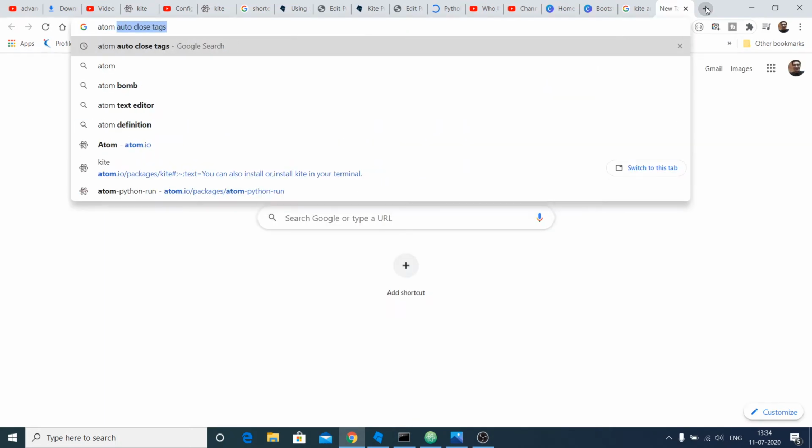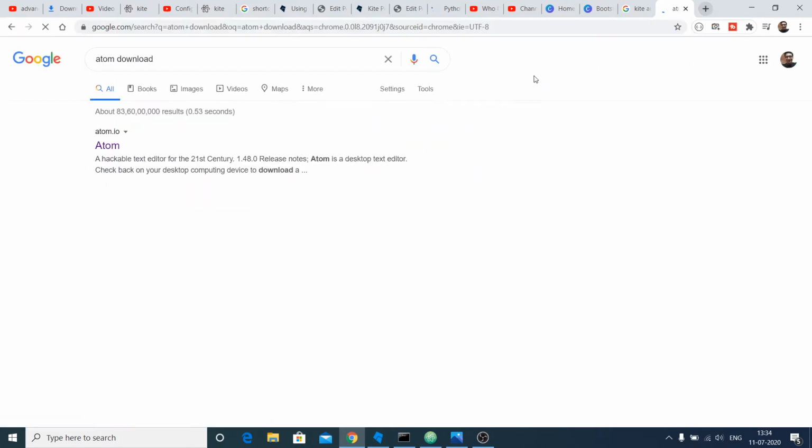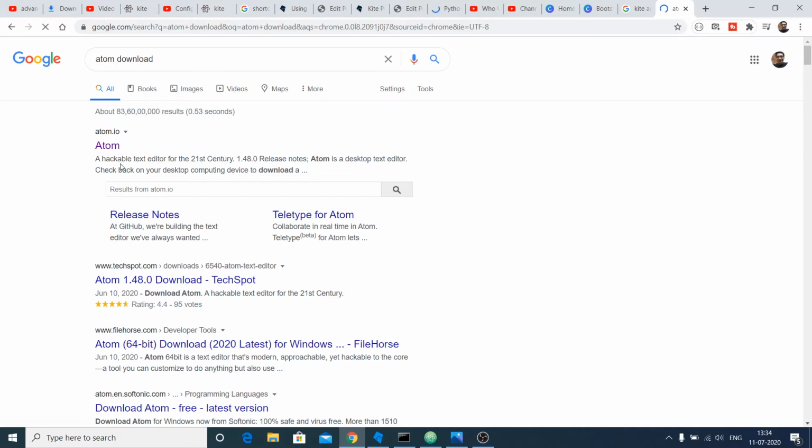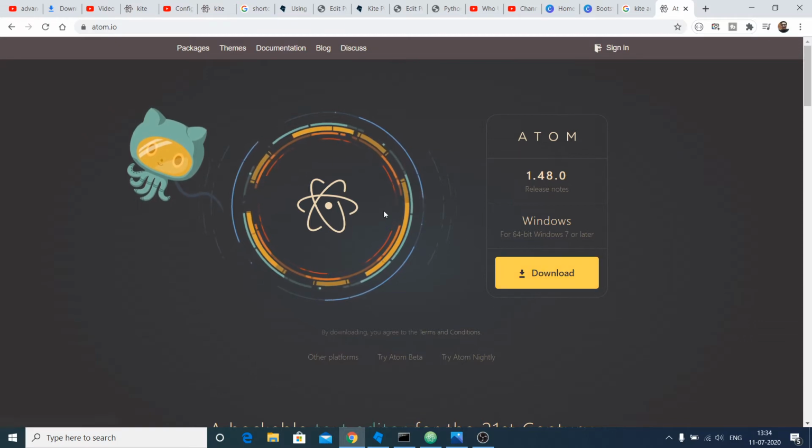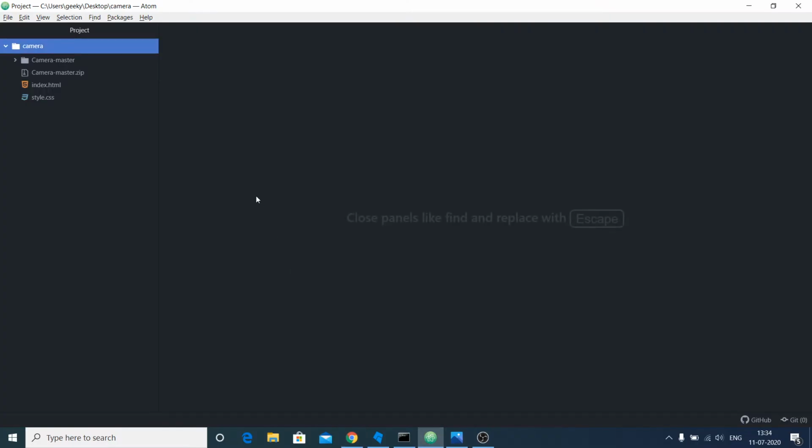So first of all, you need to download the Atom text editor. Just type on Google Atom download. This is the official website. Go to atom.io and download the text editor. I have already done that. The installation process is pretty simple. After you install it, you will be greeted with this interface.